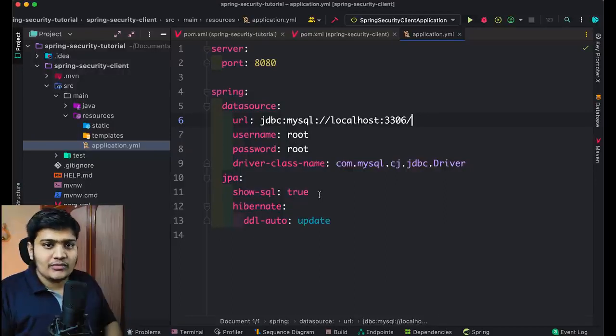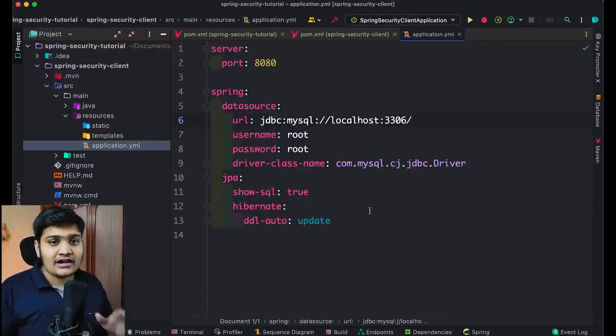spring.jpa.show-sql is true, so all the queries will be printed, and Hibernate DDL auto is update, so whenever there is a change in our entities it will be reflected in our database. So this is the standard configuration that we have added in our system. So now let's go to MySQL and create the schema.